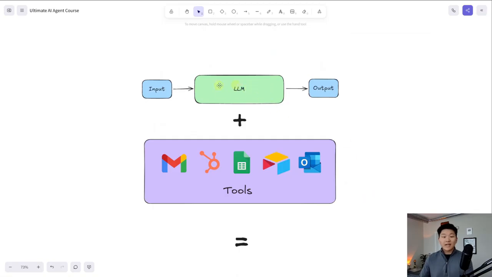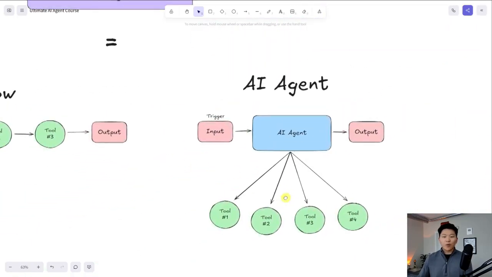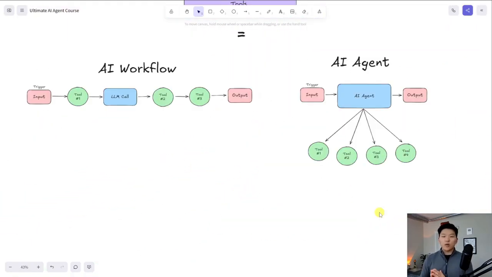So when we add an LLM to tools, we basically can get two different things, and that is either an AI workflow or an AI agent. So right away, you can already tell what the difference is, but you can also see some similarities. So let's break it down.